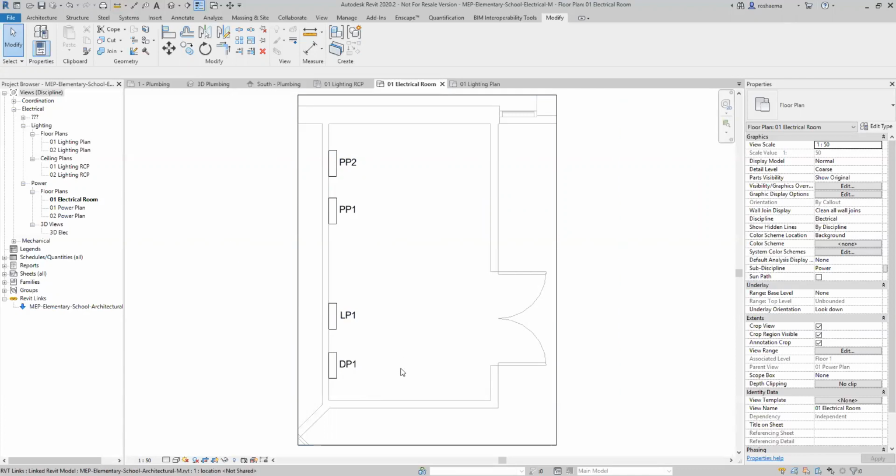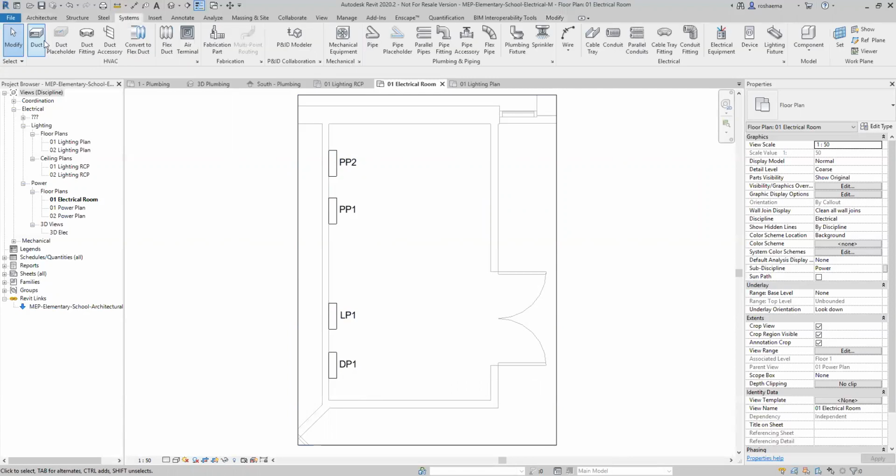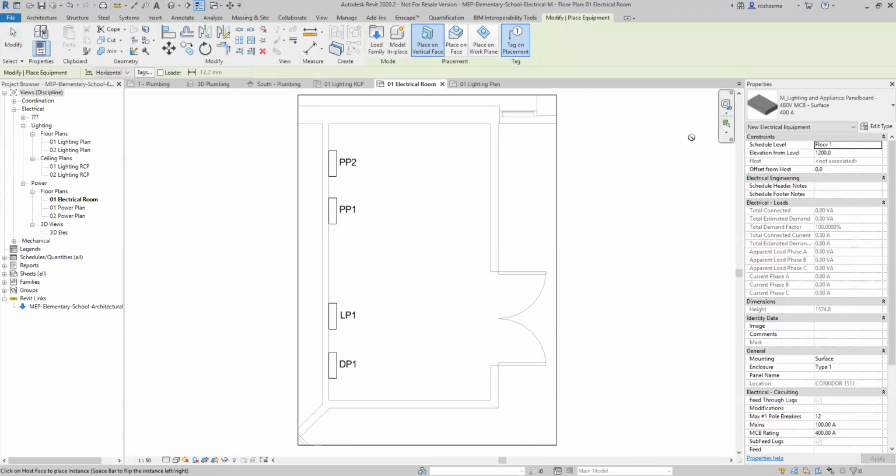So how do we create a new one? Just the same steps like before. I go to the System tab, go to Electrical Panel, and this time I pick Electrical Equipment. Notice that at the placement, I will choose Place on Vertical Face, because this one is mounted to the wall, instead of the previous lighting that was mounted to the ceiling.